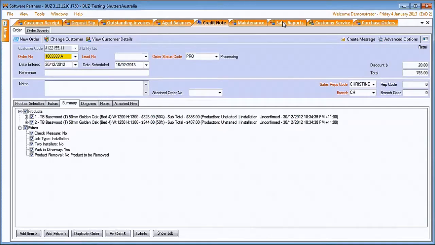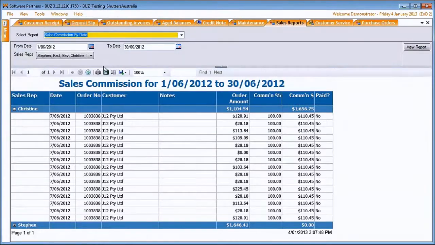There are sales reports which cover things like commission and installer fees, and so they all get, if the sales rep or the installer are contractors, these monies get transferred as an invoice onto the supplier's account as a recipient created tax invoice.